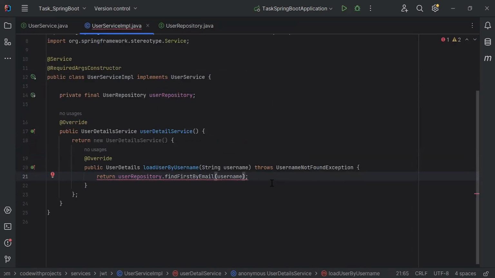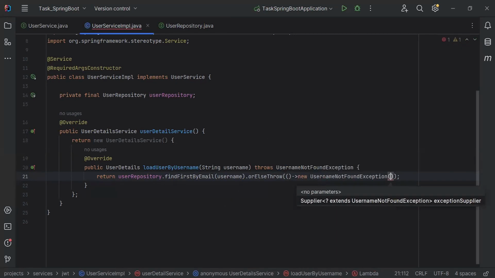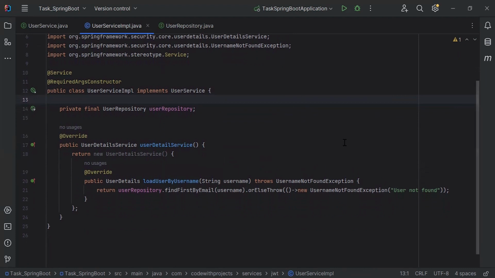After this, we need to add the else condition where we need to throw the exception, UserNotFound. And here I'm going to add the string of the exception, user not found. This is the implementation of the UserServiceImpl, where we are fetching the user by the email from the DB.